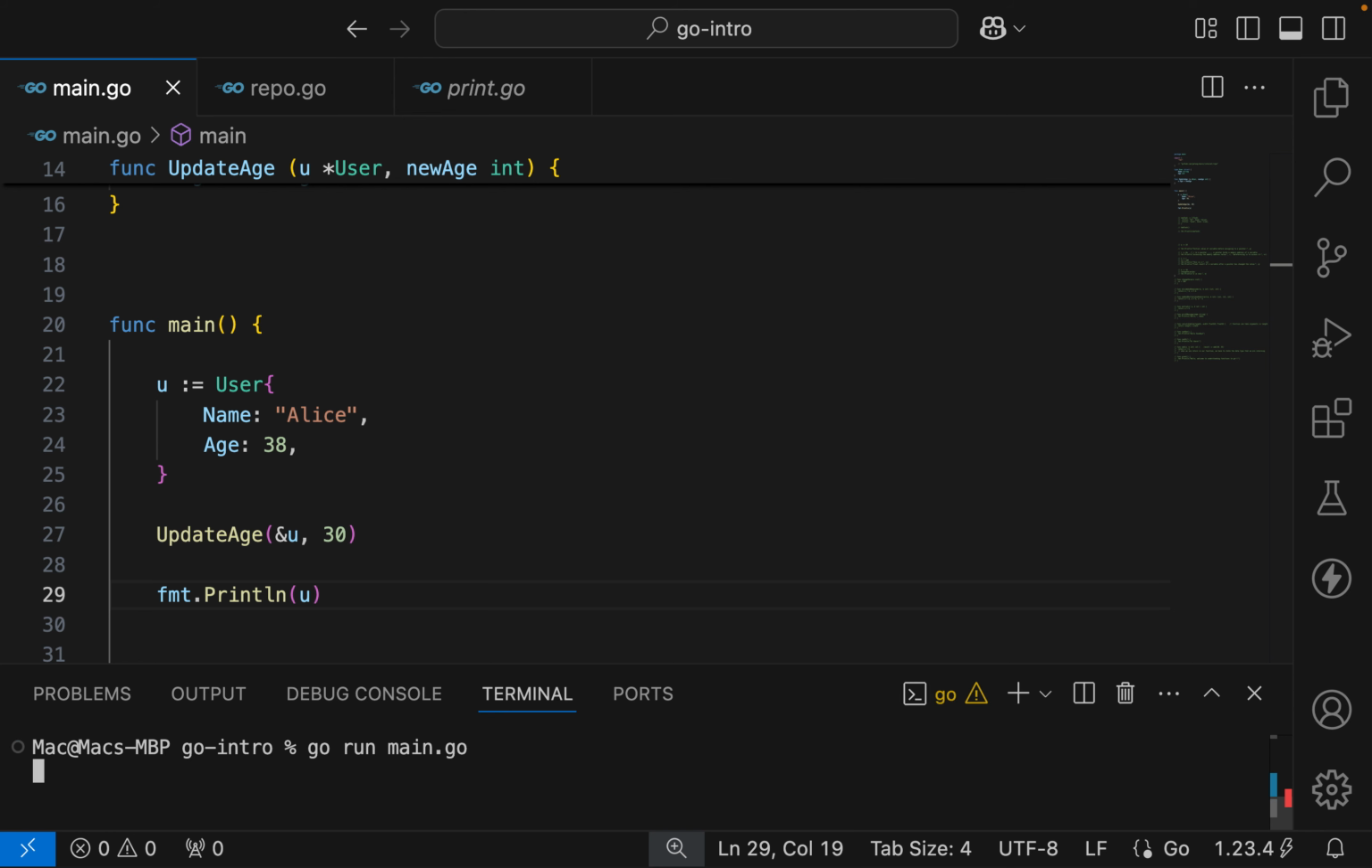Let's call U. So we can see that Alice has been changed to 30. Just calling this value again. Why? Because this function here has changed the value that was set here, which is 38. So it has changed it to 30. So whenever we have to change something directly, we have to use pointers. That's how it works.